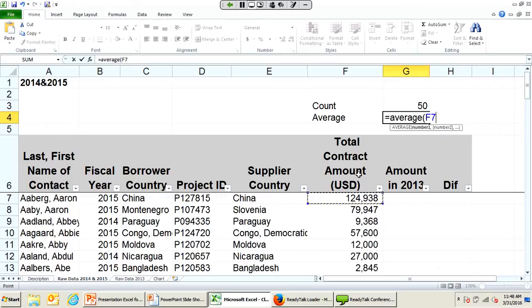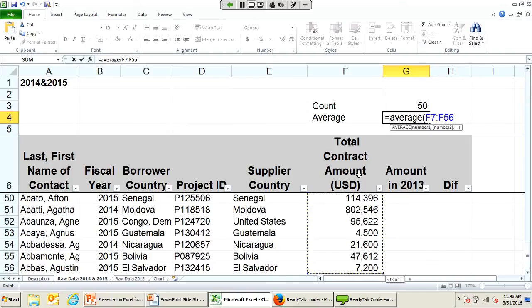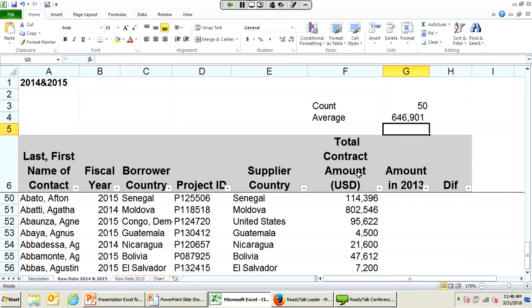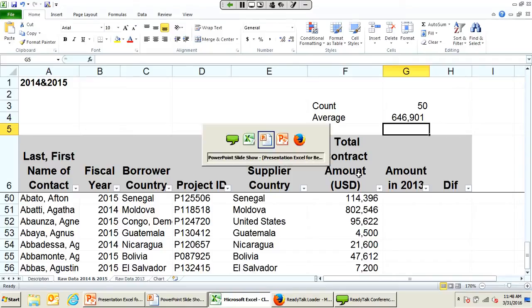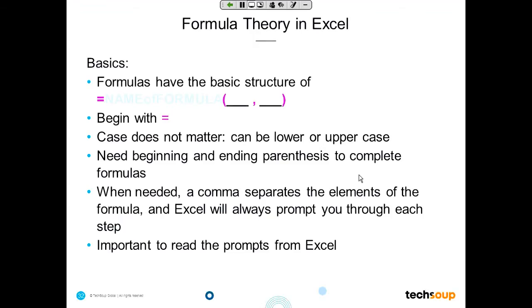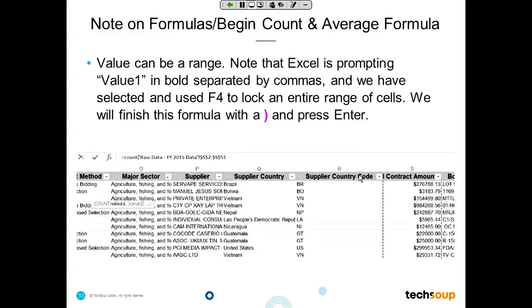So I'm going to start in the first cell, and I'm going to use my trick of pushing Shift and Control with my left hand, and then I'll do the down arrow with my right hand, and it will take me to the bottom of the list. And then I will add a closing parentheses and push Enter. And now I have the average for this section. I'm going to go back to the slides to go over the next part. So we just went over this together.